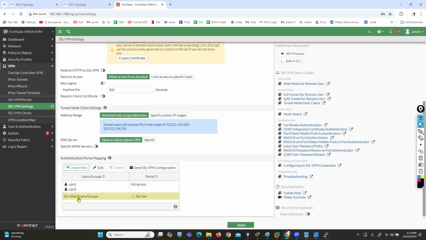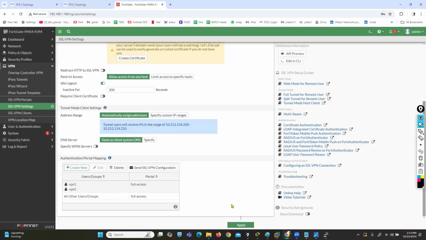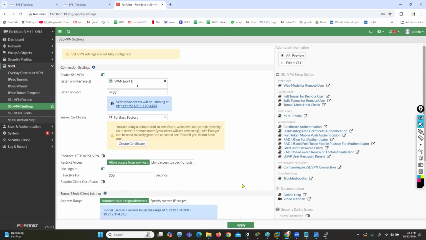What about other users and groups? Other users can use the same portal. Otherwise, if you have multiple portals, you can get all portal information here, and you can map users and portals here. I'm providing full access because I have a single portal right now. Just click on apply.